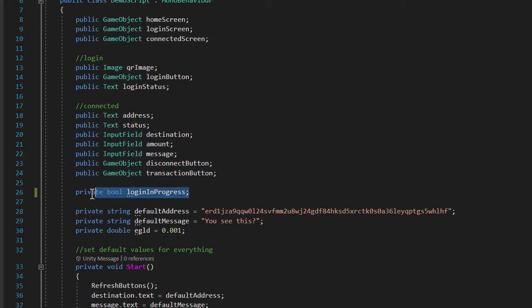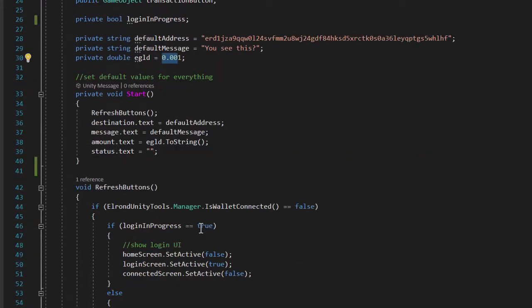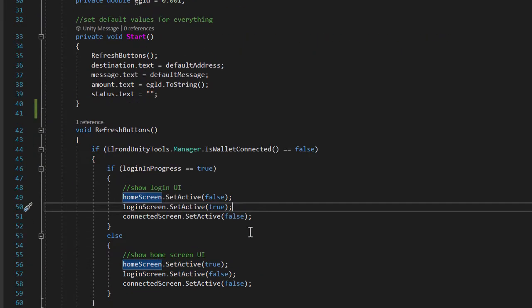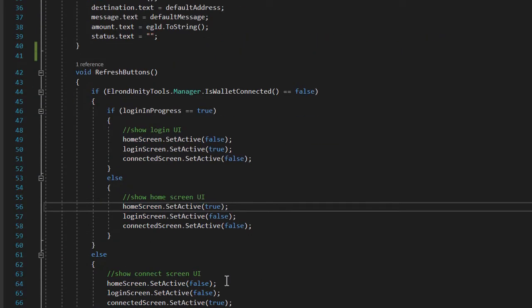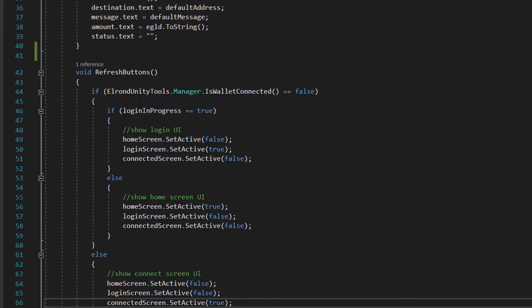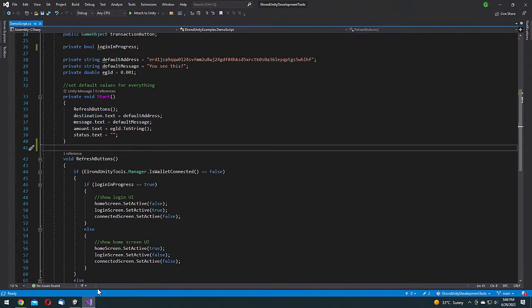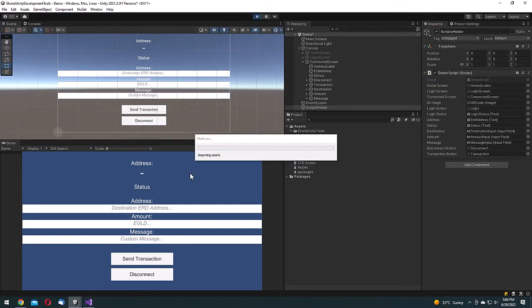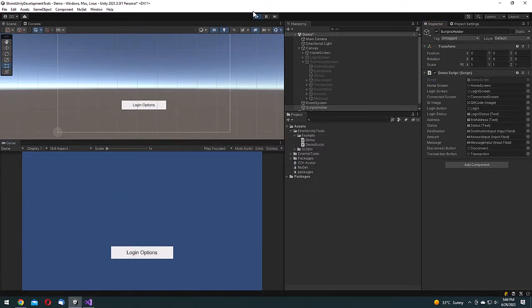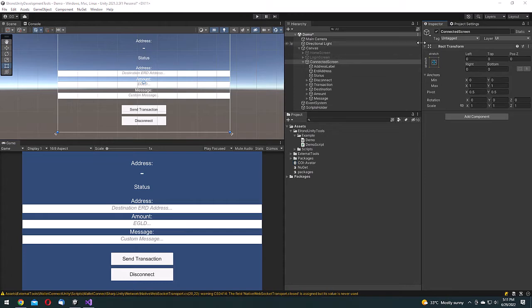The login in progress field will be used for navigation between panels, and the default values are there because I do not want to paste them every time I test. Here is a simple method to change the current panel based on the state of the app. The app does nothing for now, so let's show the login options and the QR code.